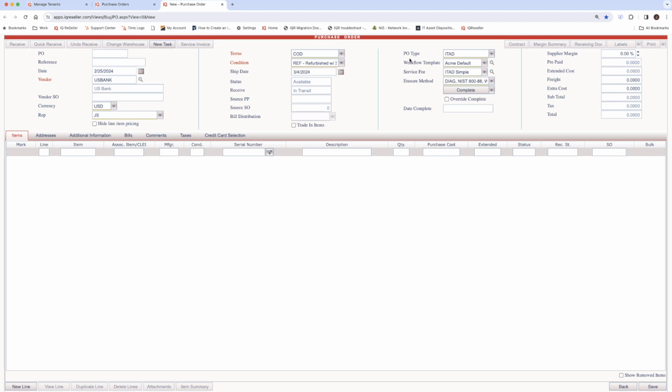But this client vendor code, US Bank, already has a PO type set up for ITAD. They do have a workflow template applied to them. They have their own service fee template, and then they have the erasure method that, if you use SoftLinks, can actually read and perform these exact steps for you within their integration. But this is also telling you that you need to perform a diagnostic, you need to wipe it, and then do a reinstall of Windows 11 on it.